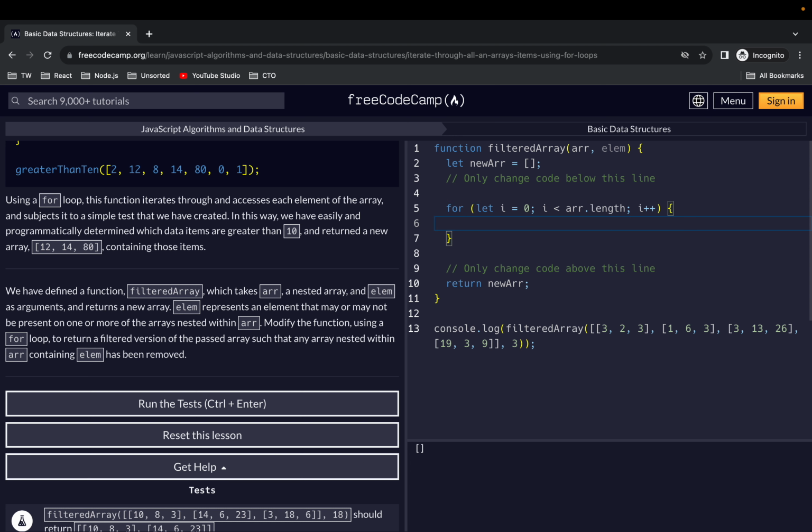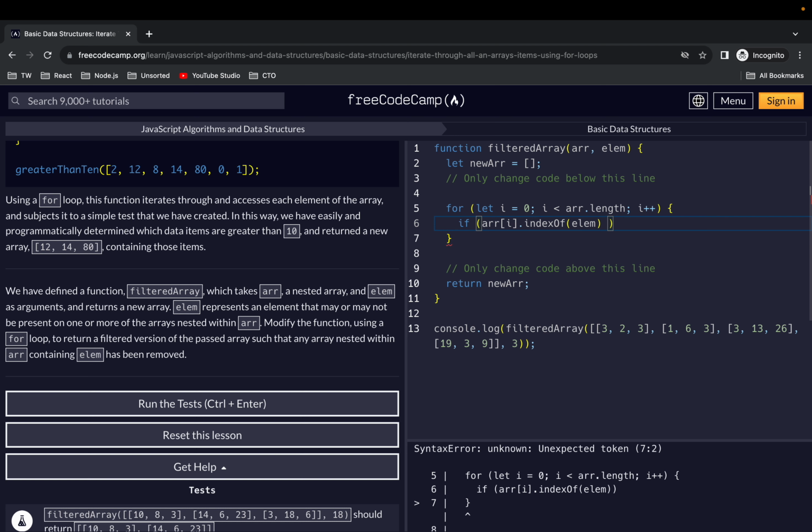Okay, so now what we want to check is, remember we just learned indexOf, so we want to check if ri, which is the current array we are looking at in the loop, has elem. So if ri.indexOf(elem) is equal to -1, it means elem is not present in the current array.